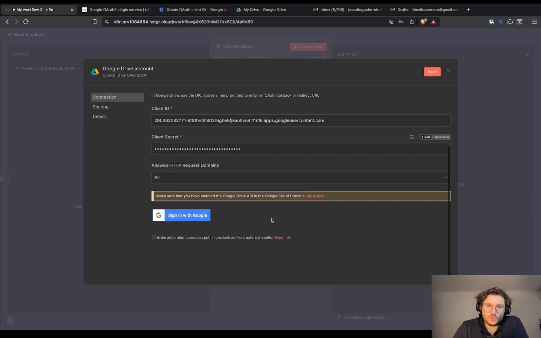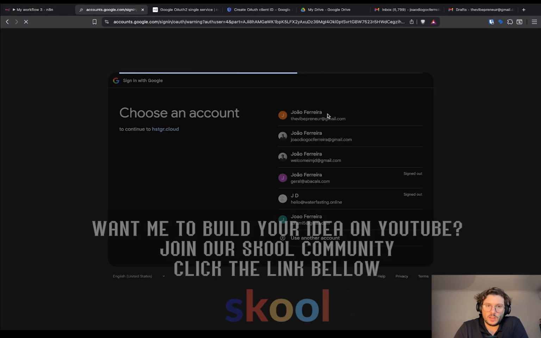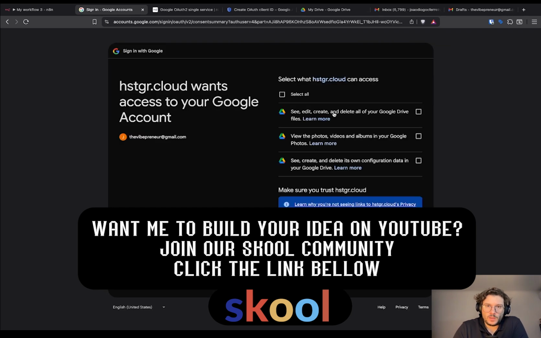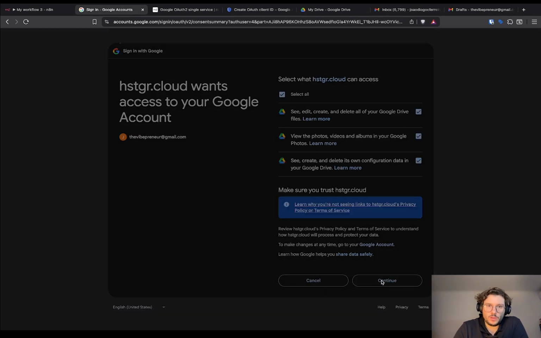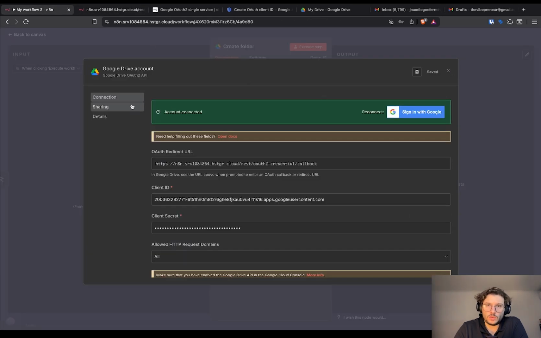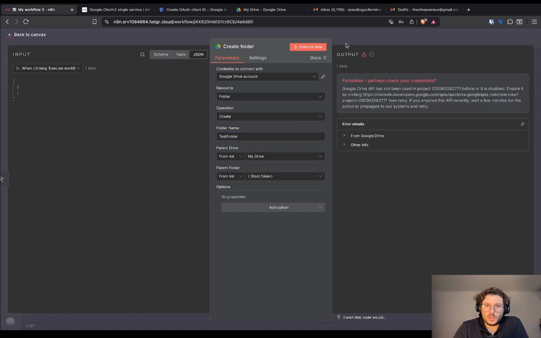And then you should see this sign in with Google button. Just click it, make sure you're logging in with the account you added as a test, and click continue. Select all the permissions, continue, and this should be it. So you can see there's an account connected, and now we can try and create a folder. This will still fail, and the reason is because we actually did not add the APIs we need.